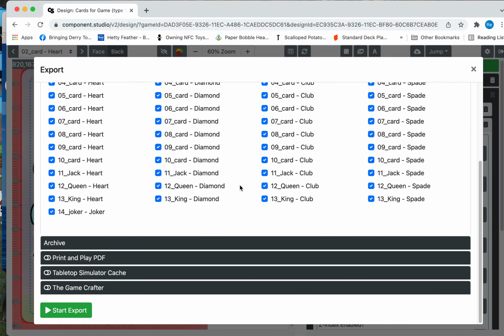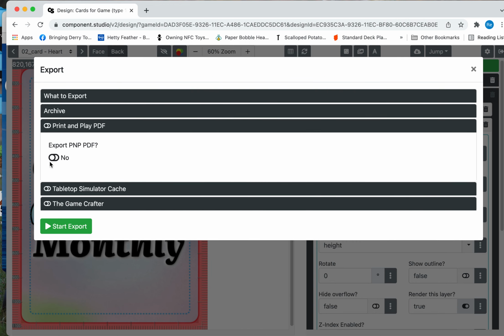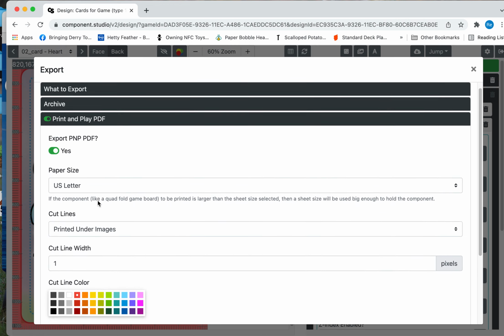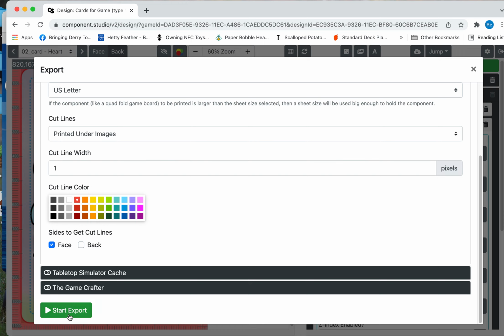And then there's a print and play option right here. You hit print and play and the cut line color is red. And you just start your export. And that's how you will have a set of cards. The set of cards, this base set of cards I have downloaded.